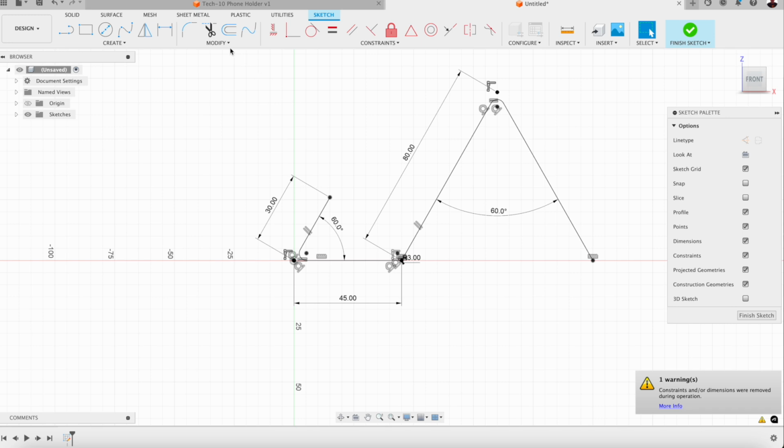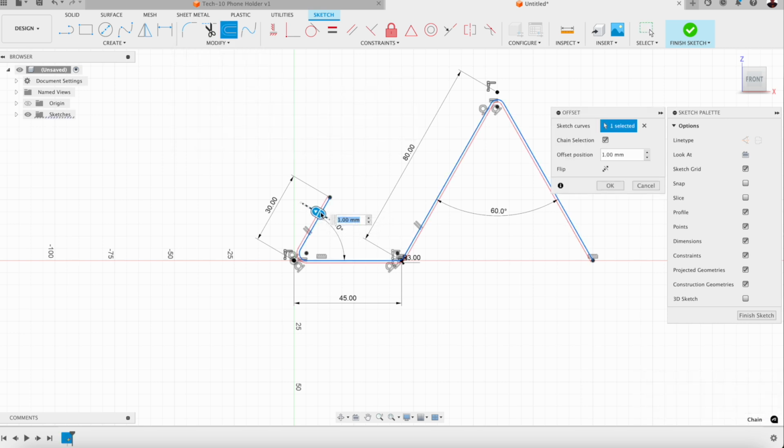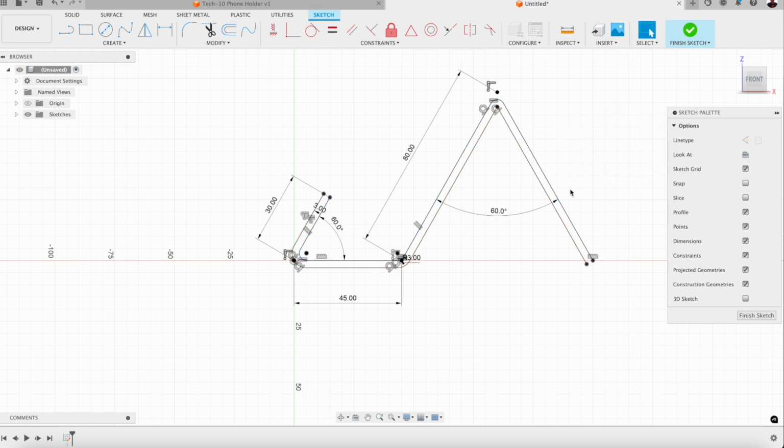What we're going to do now is apply an offset. So notice we're still in the sketch. We're going to use modify, offset. We're going to click that line there, and don't drag it in, drag it to the outside and type in 3 millimeters and click OK. You'll notice now that it's copied that line exactly, but it's got some open gaps. So we need to close the gaps.